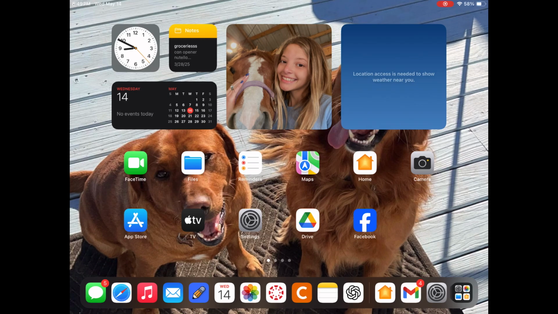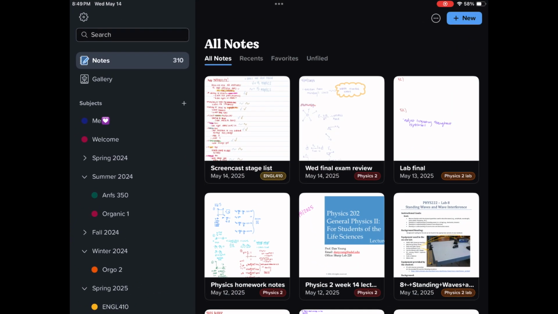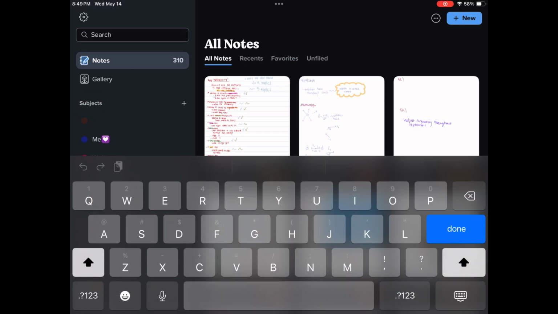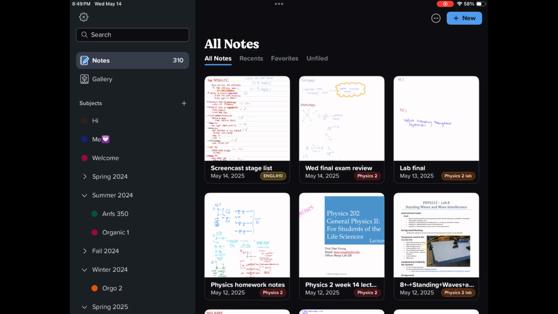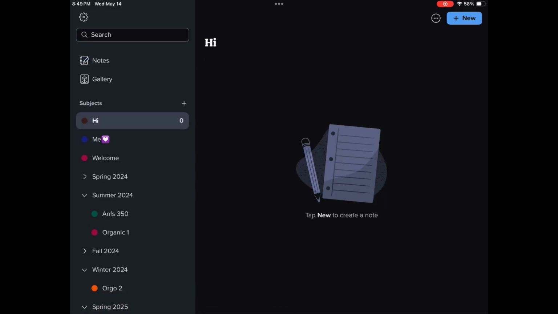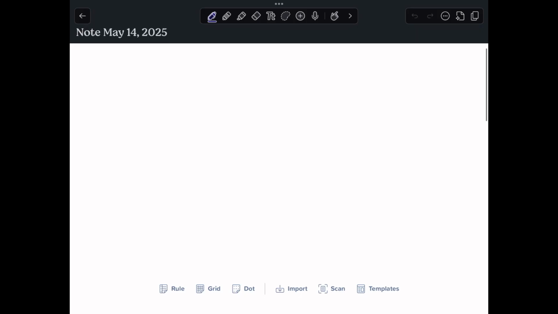But then you're going to open the app. This is what it looks like. And you're going to hit the plus button on the left-hand side of the screen to create a subject. Then you can tap here to label it, whatever you desire. And then you're going to click on that subject that you created and click the blue new button at the top right, which will create a new note for you.